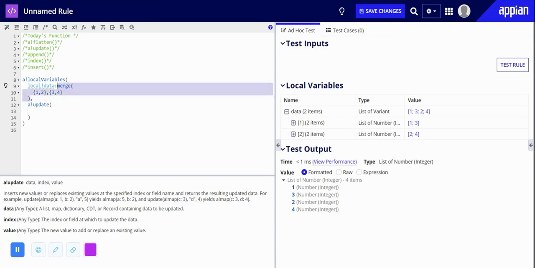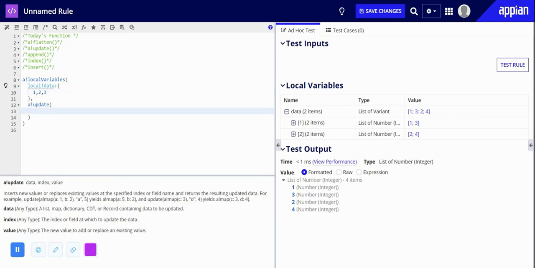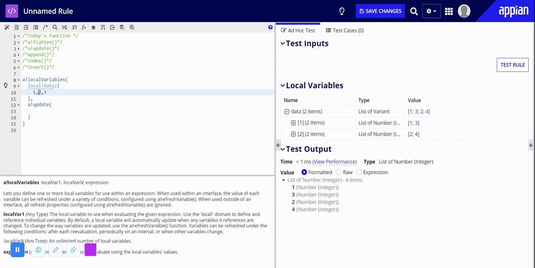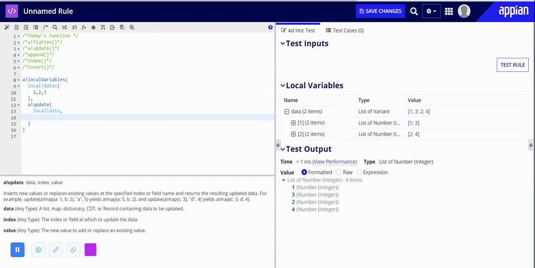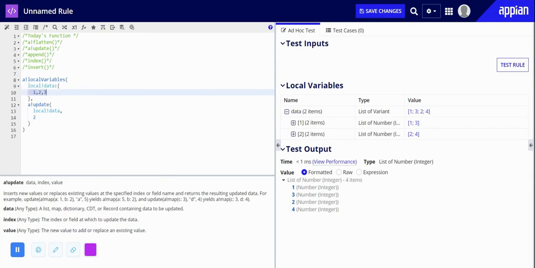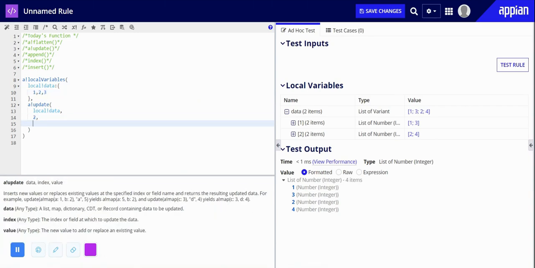I'll form an array where I say 1, 2, 3, and I would like to update the second index with the value 50. So let's say local data, comma, index. I would like to update my second index, so I'll give the second index. Make sure the indexing here starts with 1, not 0. So first index, second index, and third index. In the second index I would like to update the value to 50. I'll hit test and see the output.